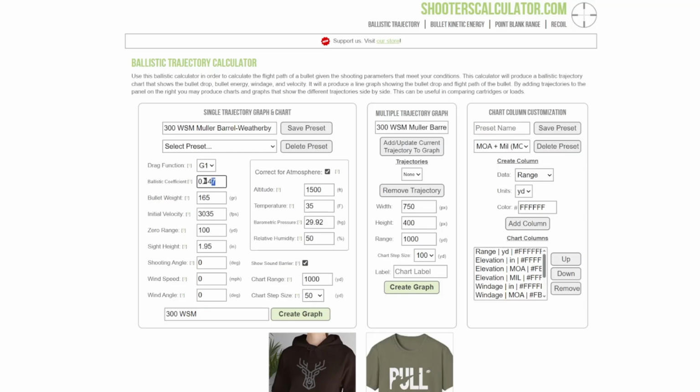So off the Hornady website, we have a .447 with our G1BC is .447, so we enter that, the bullet weight we've selected, and based off some chronograph data that I collected, I averaged 3,035 feet per second. I zeroed it at 100 yards, and the measurement that I took from my center of bore to center of scope, or scope height, or sight over bore height, however people want to call that, came up with 1.95 inches. I'm removing the shooting angle, the wind speed, and the wind angle. It's not of any concern right now. We're literally just trying to get a drop chart going, or a dope chart.